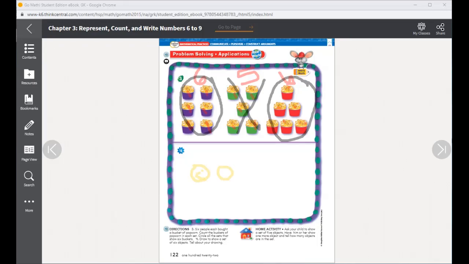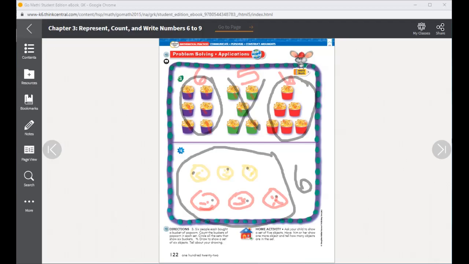1, 2, 3 smiley faces that are yellow. And then I'm going to draw 3 smiley faces that are red. And then now I'm going to make sure that I have 6. 1, 2, 3, 4, 5, 6. Yes, I have 6. So make sure you draw 6 objects.